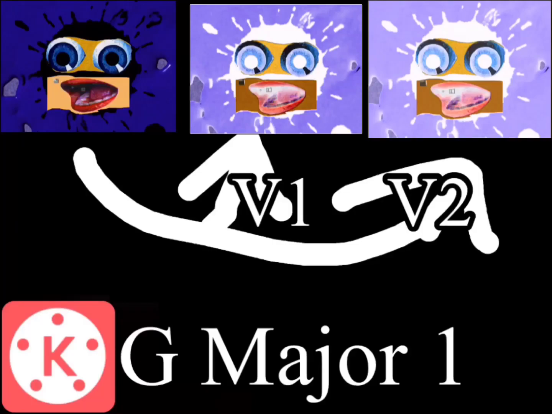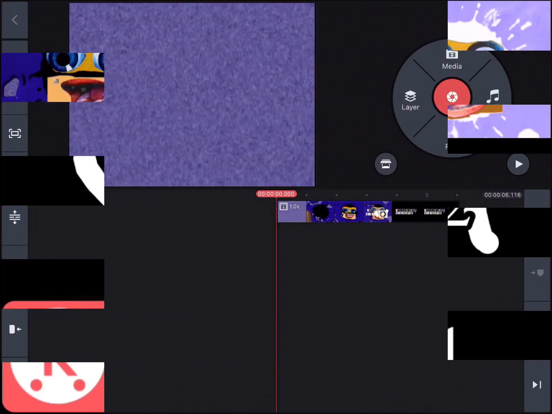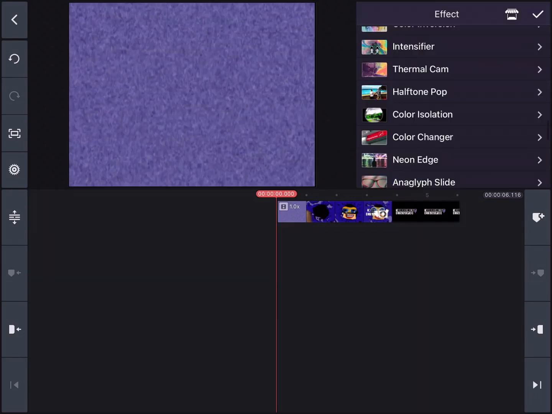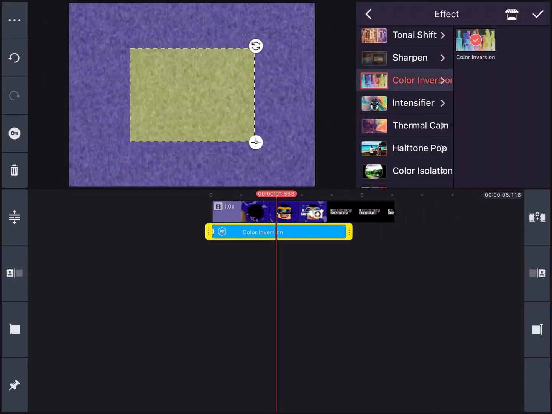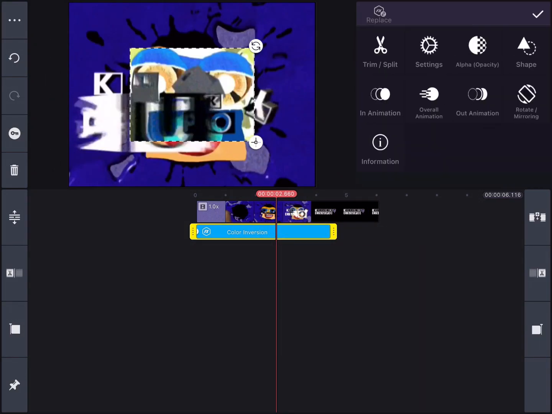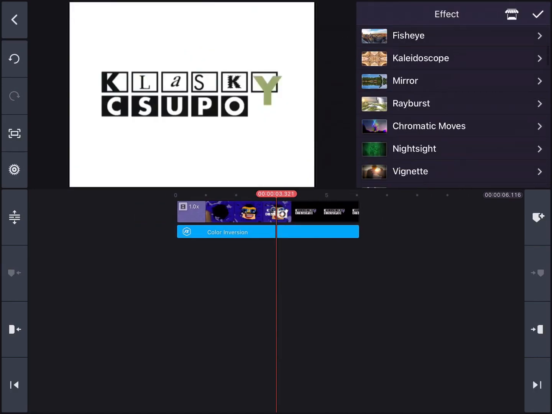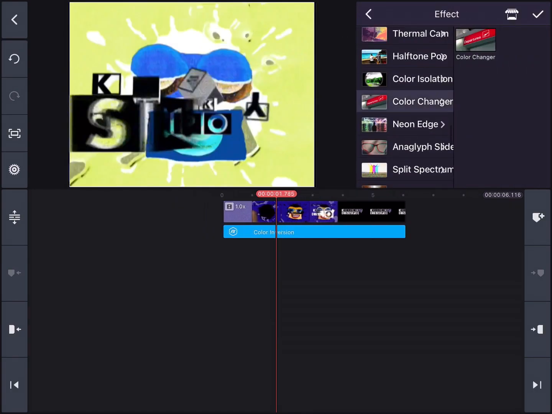How to make G major 1 on KineMaster. First, grab the color inversion effect. Then, make it bigger. And next, grab the color changer effect.